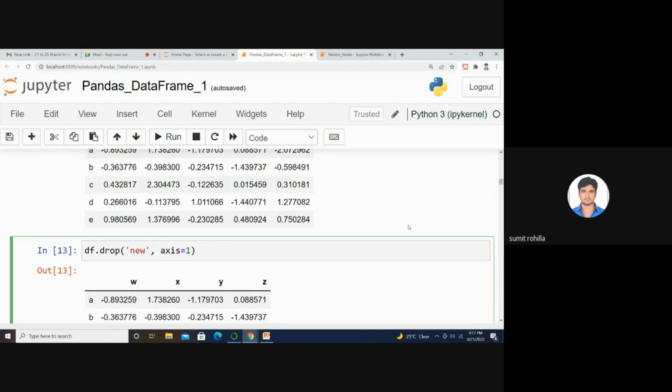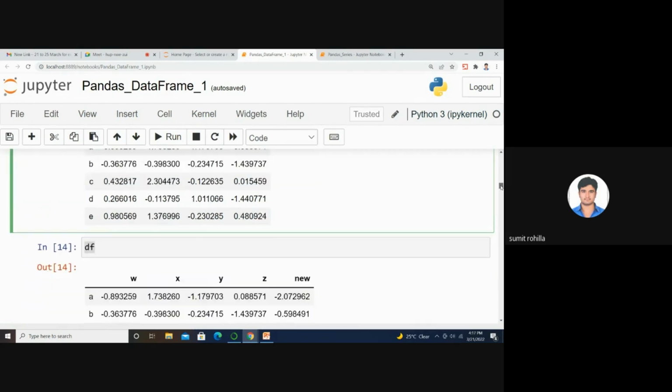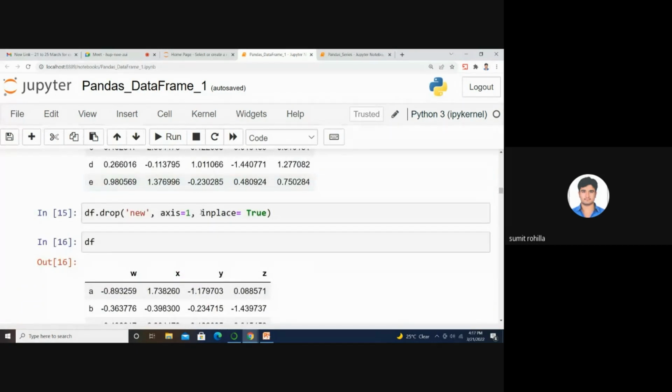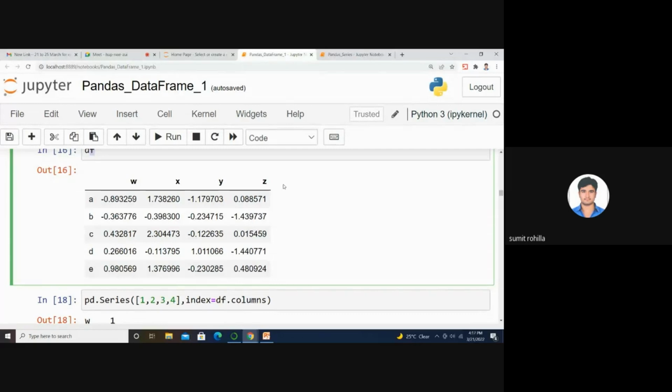If you want to delete permanently, then you will have to use one more parameter. Its name is inplace equal to True. By default, its value is False. You can check in the parameters. So if you want to delete permanently, you will have to use the inplace parameter with True. Then you run the df again. You can see the new column is permanently deleted.